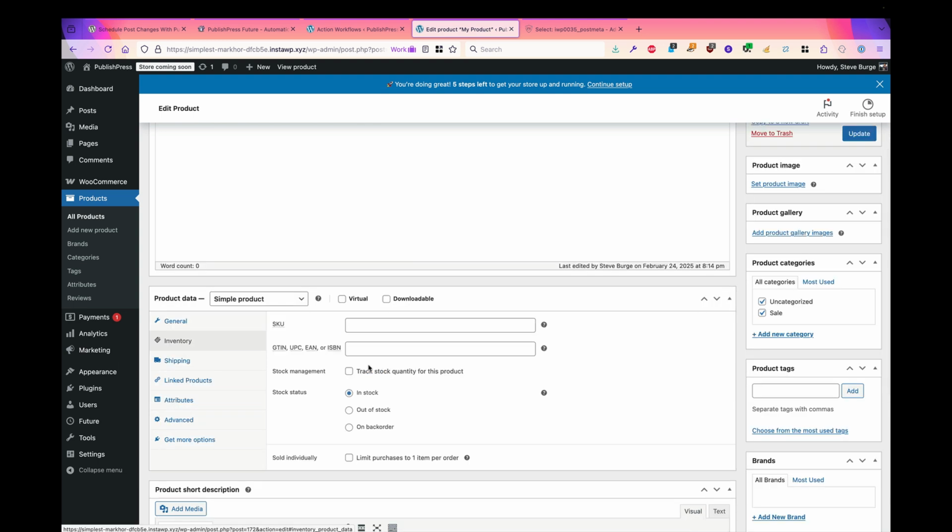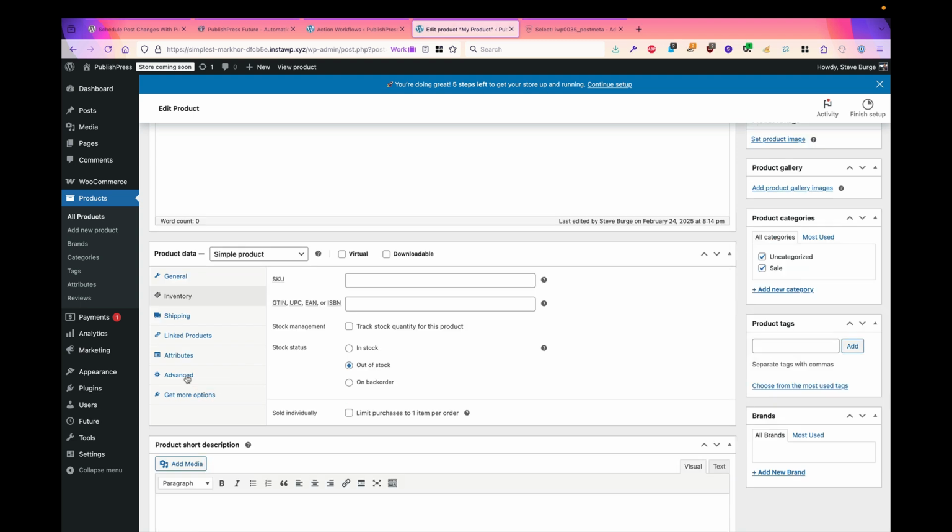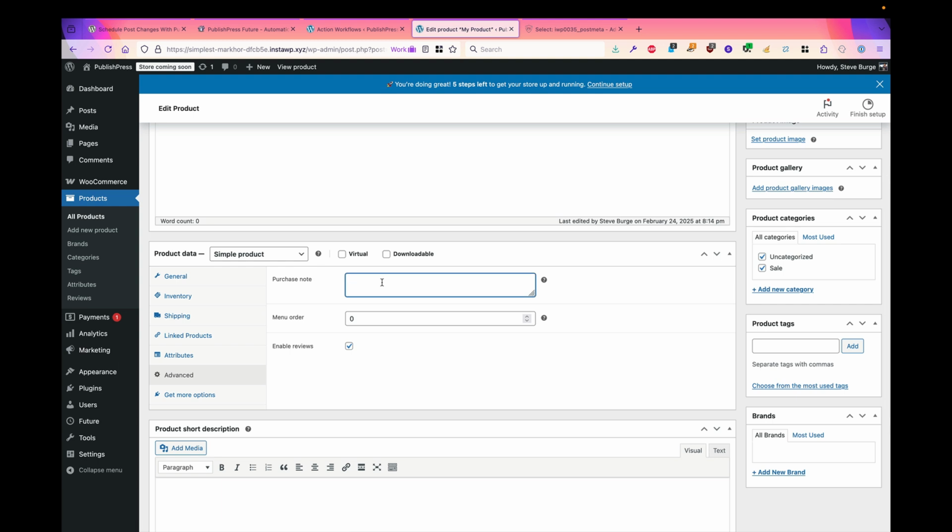is added. If the stock status changes and a product moves from in stock to out of stock, well then maybe an email can be sent to the person responsible for ordering more of that product. Or possibly under the Advanced tab, a new purchase note is added. And again, that can be emailed to someone that needs to react to it.